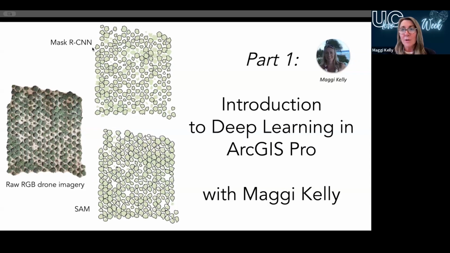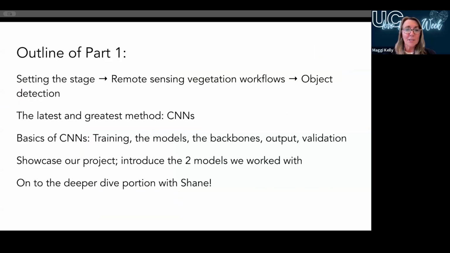And we're going to show you in this workshop two workflows. One is going to be Mask R-CNN, which is a CNN, and I'm going to explain what that is in a moment. Mask R-CNN is a fantastic little workhorse. It does an amazing job, and it's commonly used. We're also going to show you a workflow for a relatively newer process called the Segment Anything model, or SAM. And that also does an amazing job. So these are going to be two workflows that we're going to talk to you about.